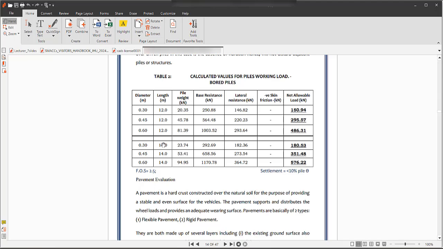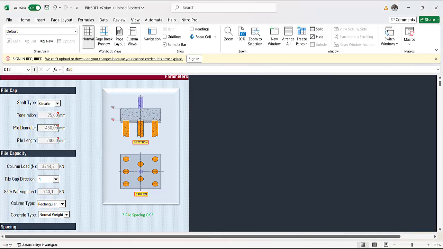Or I could use a 14 meter length pile and also use any of these diameters, and this is the corresponding safe working load. So in this case, let me just use 14 meters and use a diameter of 0.45. All right, so this will be my safe working load, 351. So let's get into it. I'll use a diameter of 0.45, so that will be 450, and then this will be 14,000 millimeters. All right, and then your column load, which is the load coming from the column.